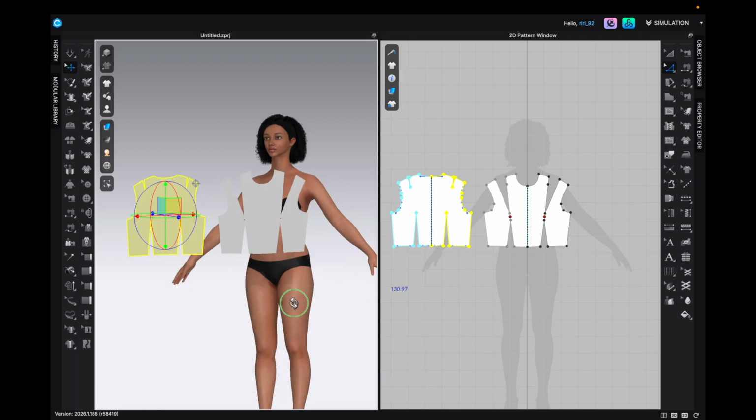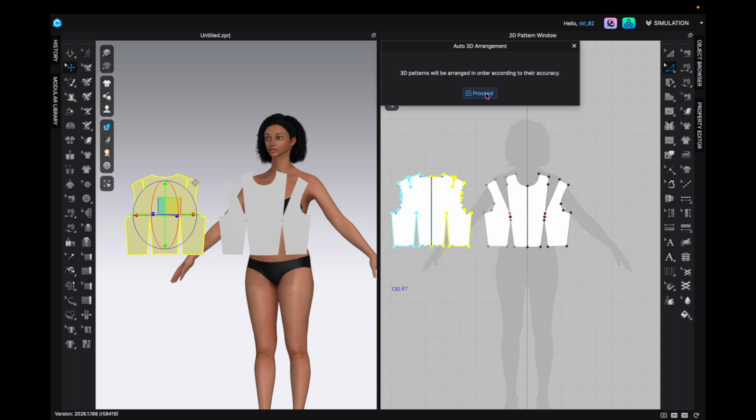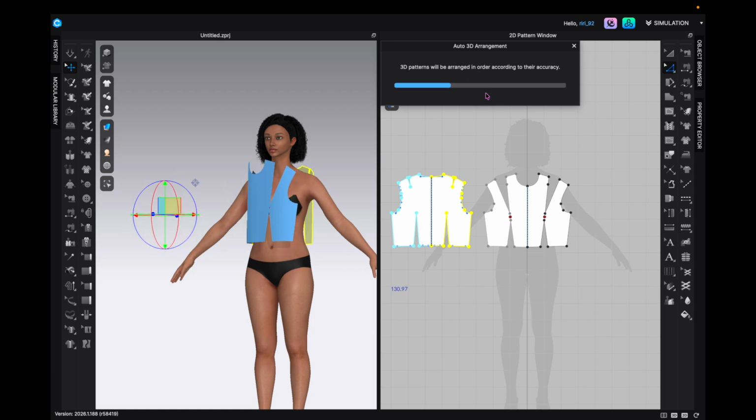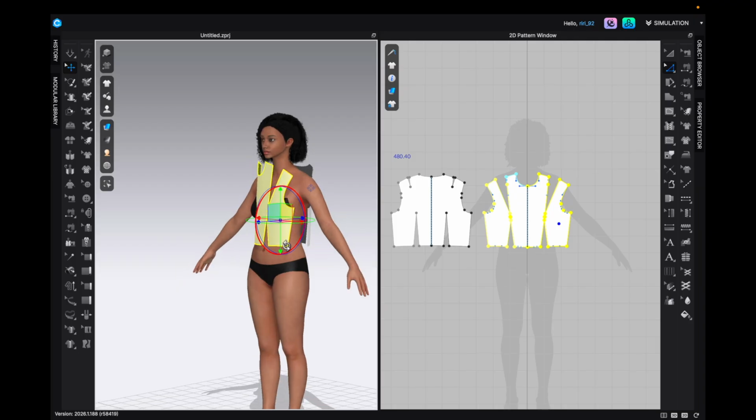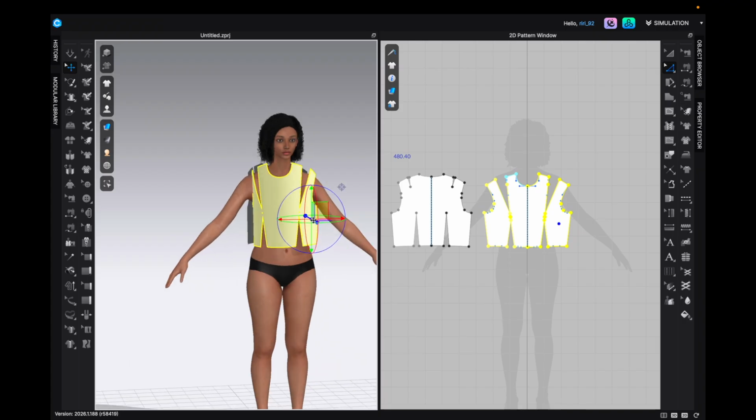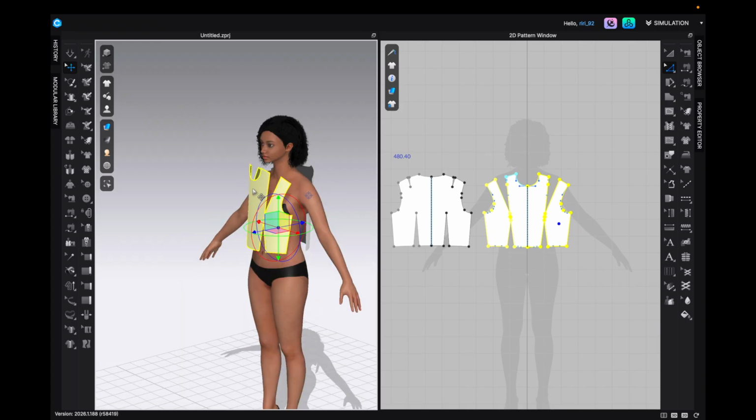There's a really nifty tool in Clo 3D in the 3D window. We don't have to arrange the pattern pieces ourselves. We can just go ahead and use the auto 3D arrangement tool, and then this window will pop up and then we click proceed. And it's just going to arrange the pattern for us. I will show you how to do it manually. For now, we're doing a quick fitting, so this will suffice. So it's roughly in the correct place. It's just a bit crooked, so we're just going to have to straighten that out. That should be just fine.